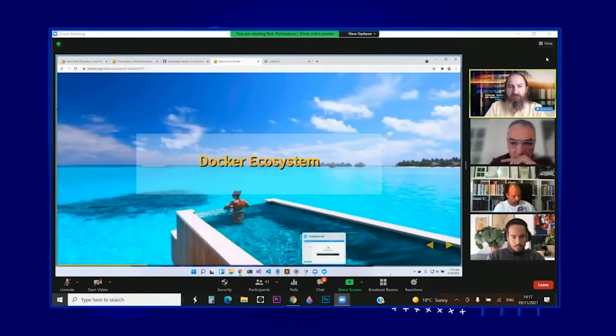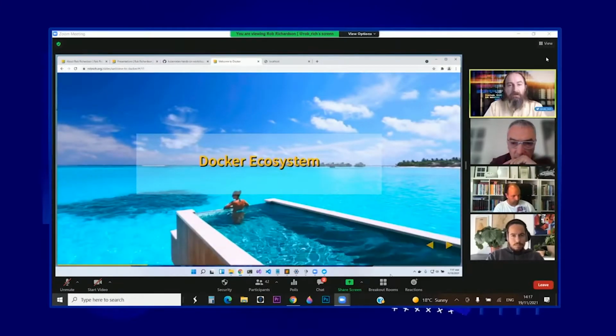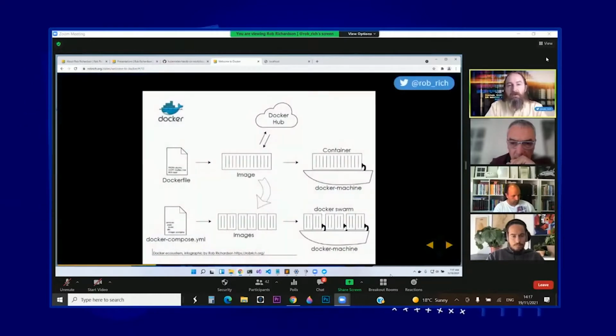Let's take a look at the Docker ecosystem. Now, the cool part about this map is that it is the mechanism of getting from configuration as code to running containers on the Docker hypervisor. We have a Docker file, and this Docker file is that configuration as code. The steps that we need to get from our source code to a running container.